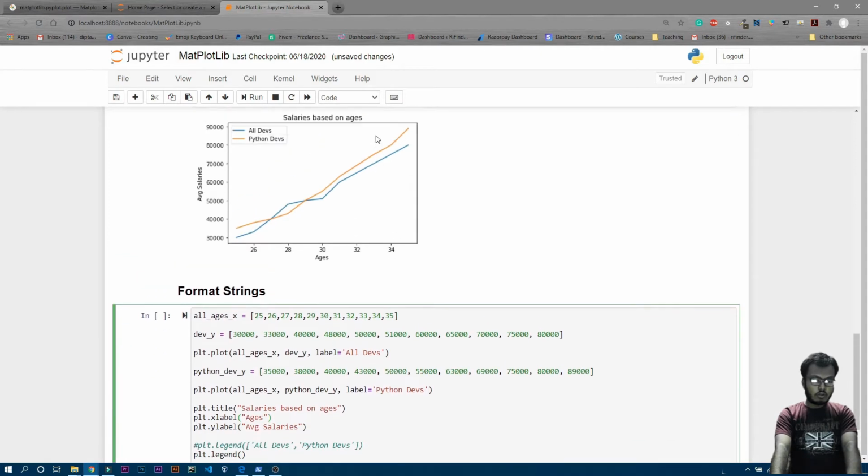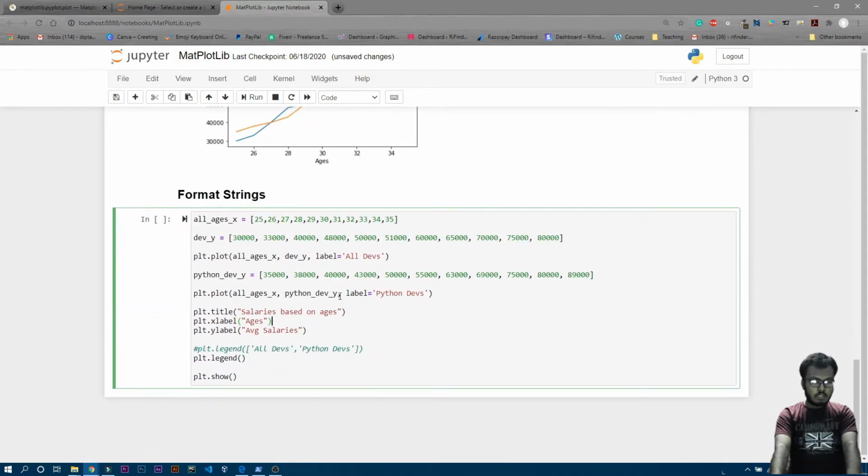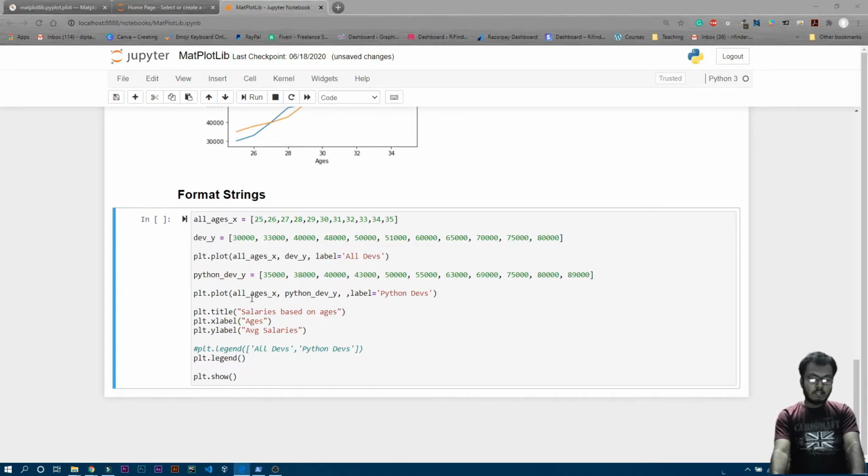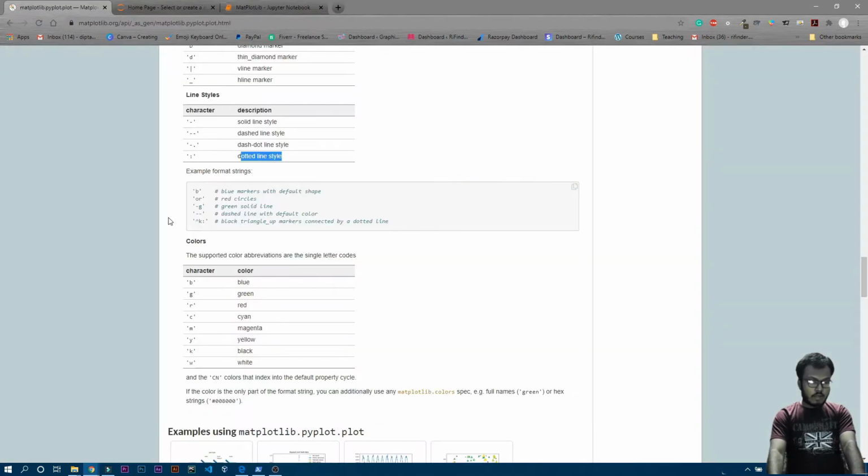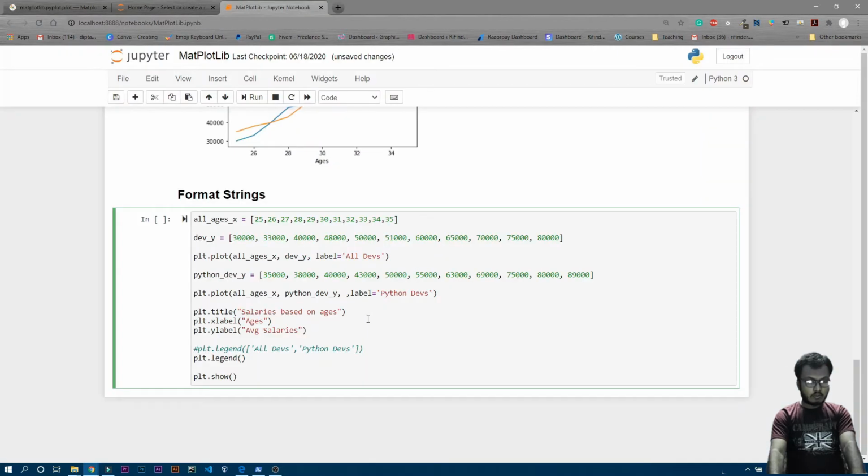Let's change the color of Python. So this is the Python one, and here assume we are going to change the color. So after writing the x-axis and y-axis values, like over here all ages x is the values for x-axis, then Python dev y is the values for y-axis, then we are going to write, assume we want to make it blue, right? So the code of blue is B. So we are going to just put a single inverted comma and then B. That's it. That will change the color of the Python developer.